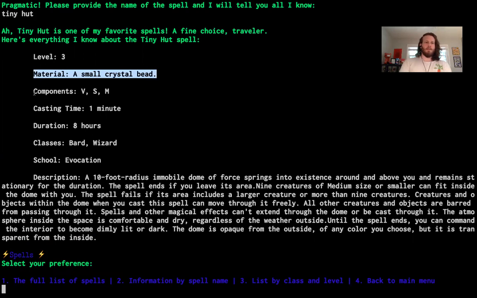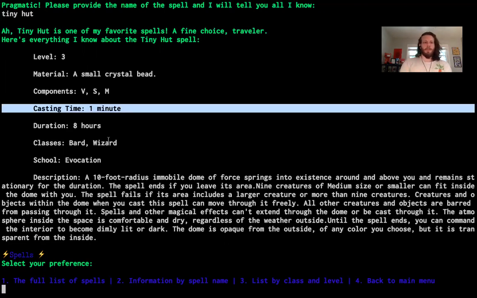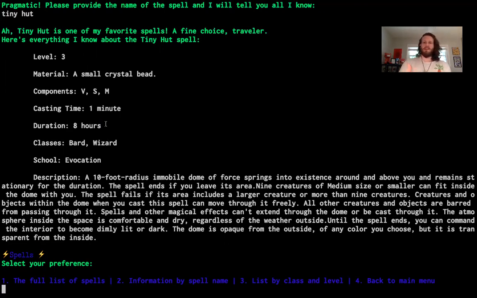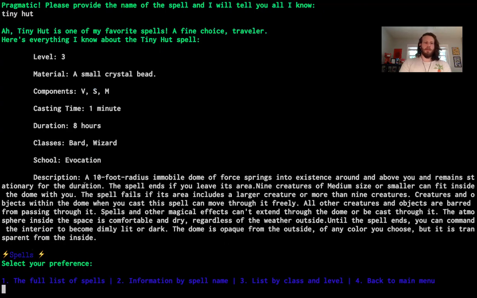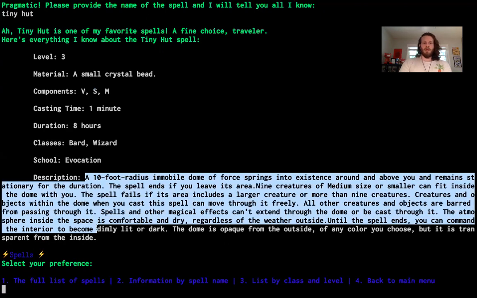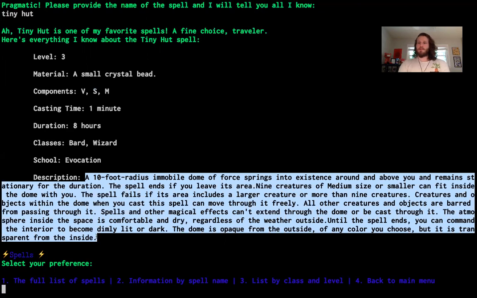Similarly, the components. So if for whatever reason your PCs couldn't speak and couldn't gesticulate, they couldn't satisfy the verbal and somatic component of the spell and couldn't cast it. The casting time, which is good for combat timing. Duration, 8 hours. It's an 8-hour hut. The classes that could use this spell or take this spell, and the magic school it belongs to. And then obviously the description, which will tell you what it actually does.